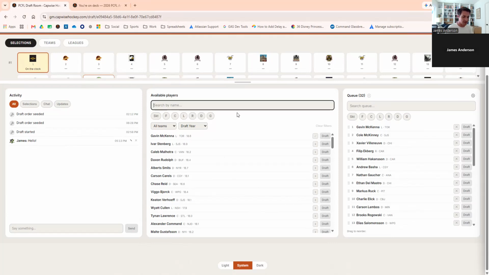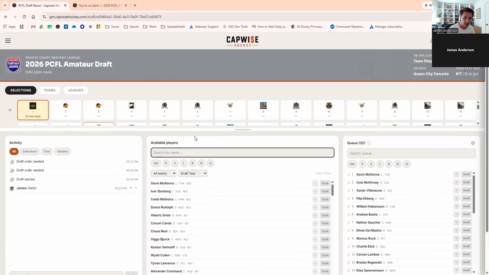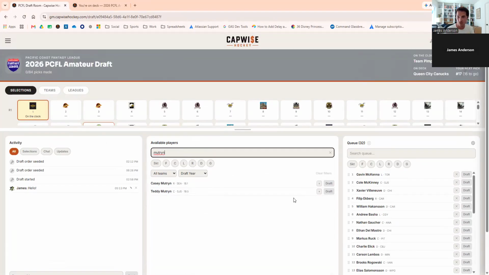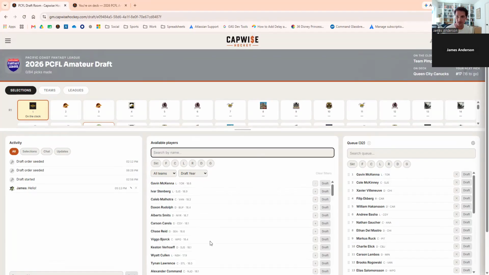You can search for players in here. I want to look for Casey Mutrin. I can do that, and then I can click that plus sign. He's going to jump into my queue, and I can drag him up to the top. So that's how you're going to use the available players here.